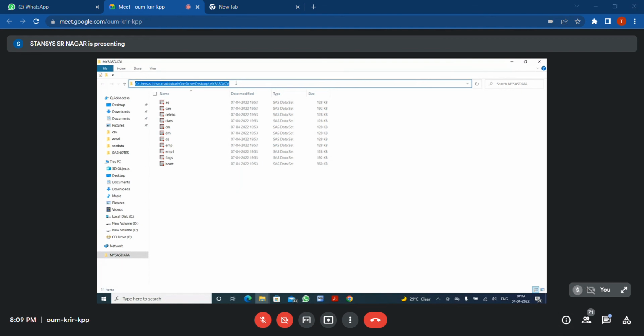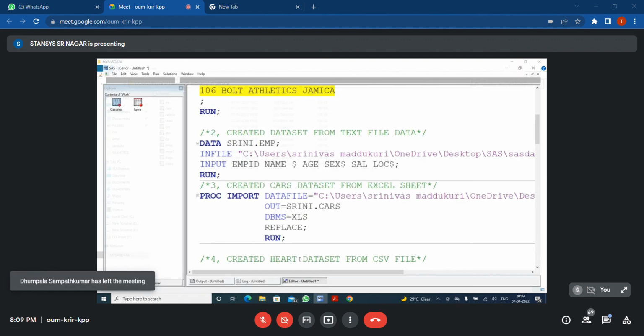Now we have the location up to the folder. Now put a backward slash again in the data, out file is equal to, and write whatever file name you want. See, I'm copying this one, so I'll paste it in the program. Then what should I do?